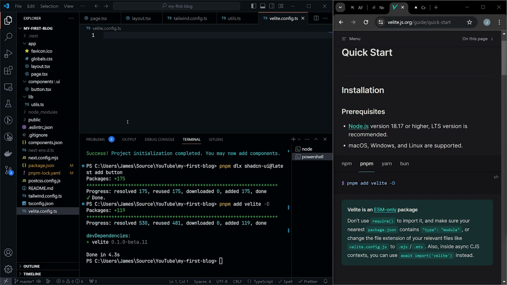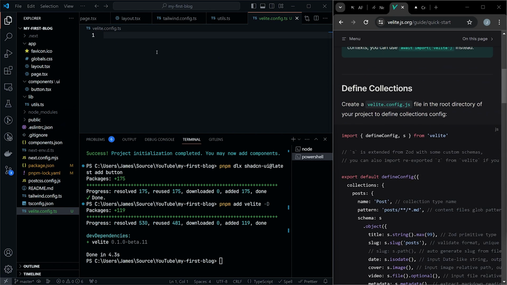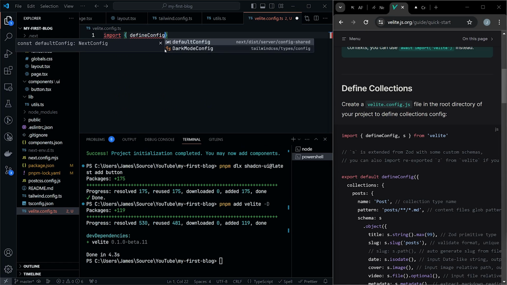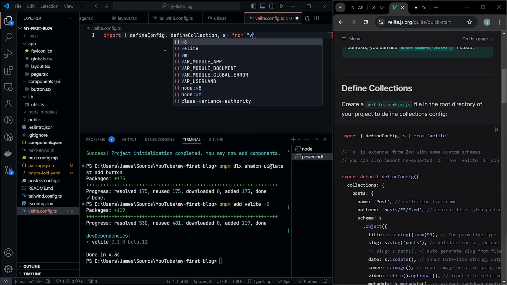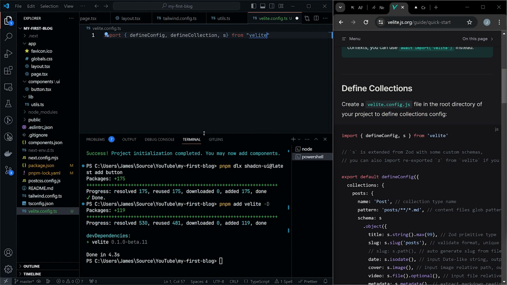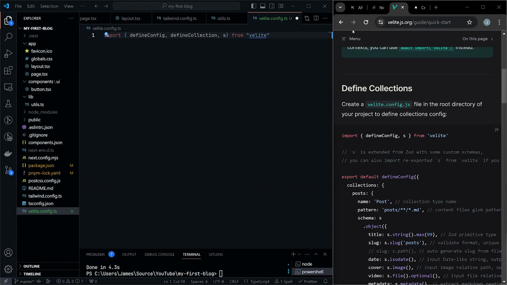velite.config.ts. Now that we've got this, we can go in here and we're going to import a couple things at the top of our file quickly. This is going to be import defineConfig, defineCollection, and then s. And that's going to be from velite, like so. If I minimize this.